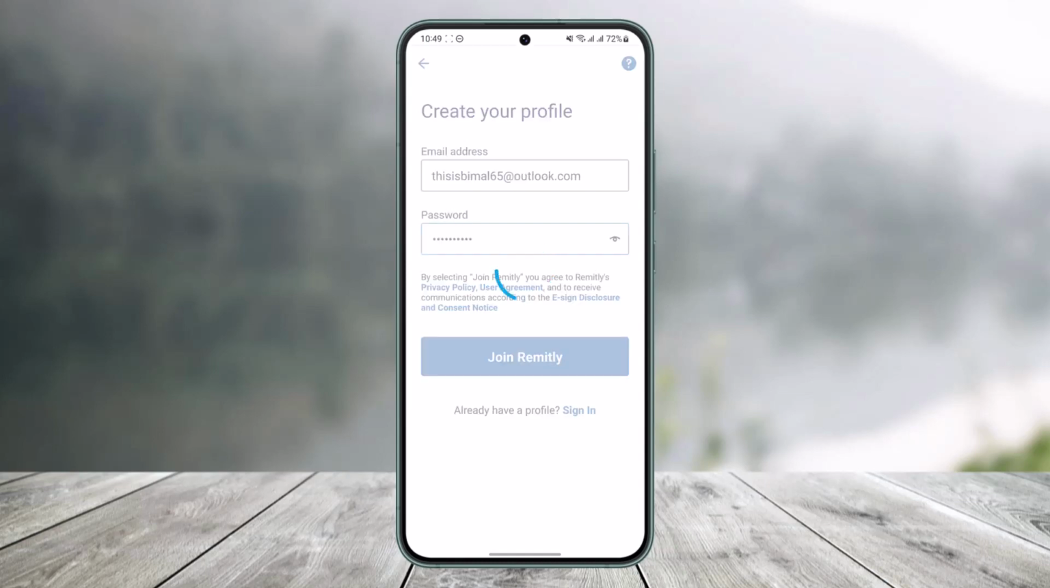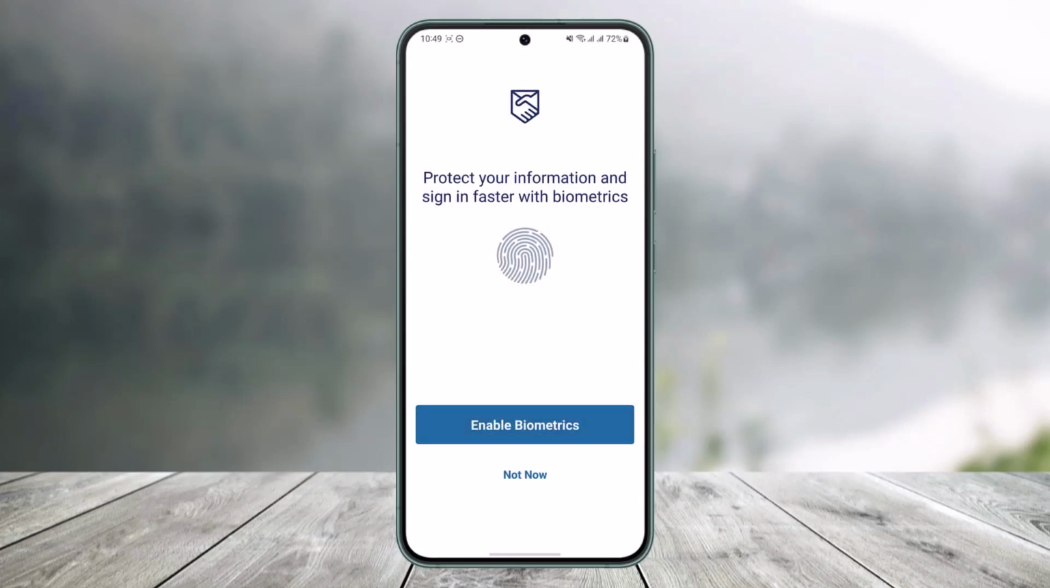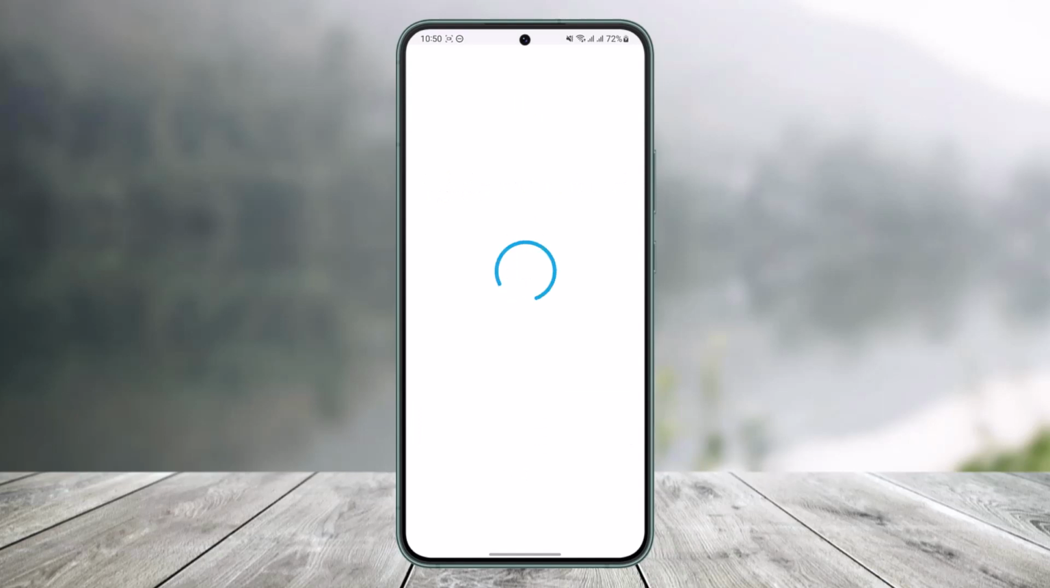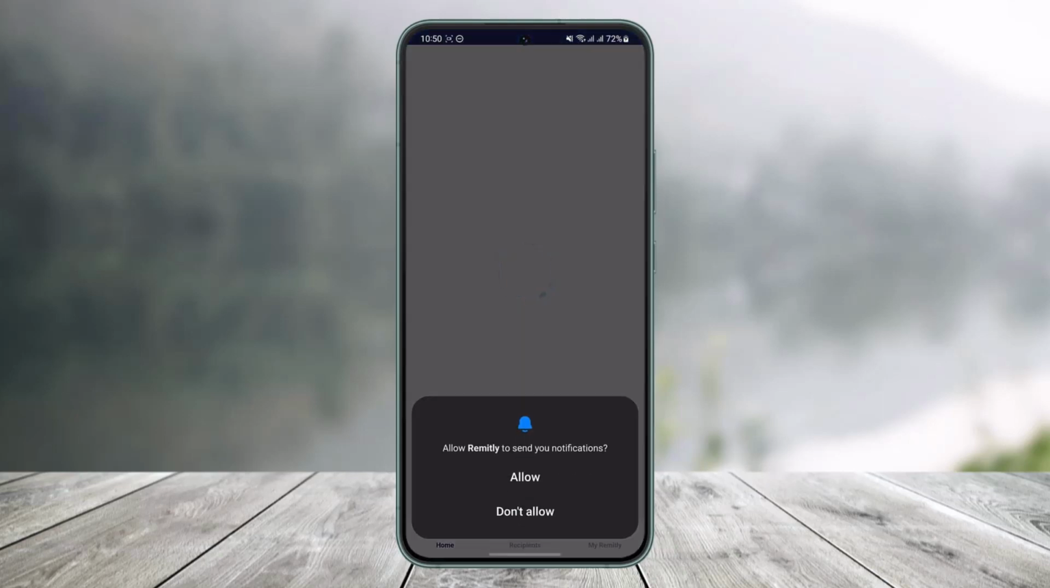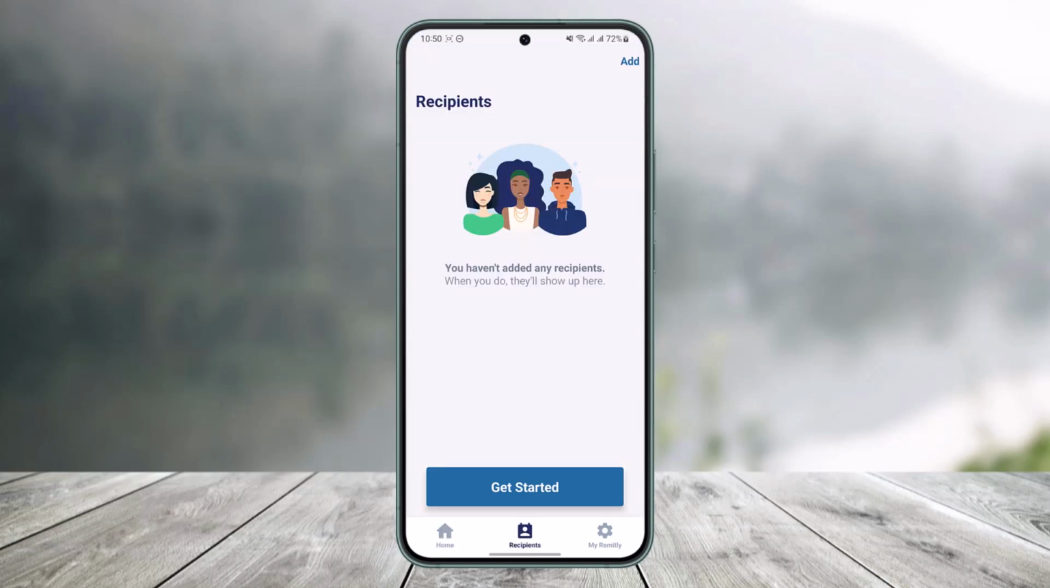Once you tap on the join Remitly button, it will take us to a new page that will ask us to enable a fingerprint or biometric verification. But I'll simply skip this. If you want, you can set up your fingerprint and everything, but I'll just select the not now option over here. Once I select not now, it may ask me for other verifications in order to create my Remitly account. But now as you can see, I have successfully created my Remitly account.